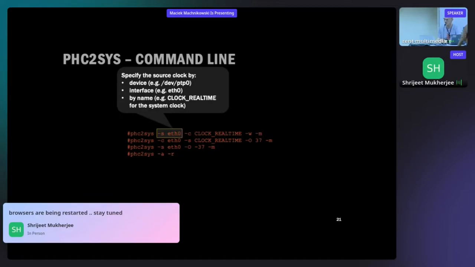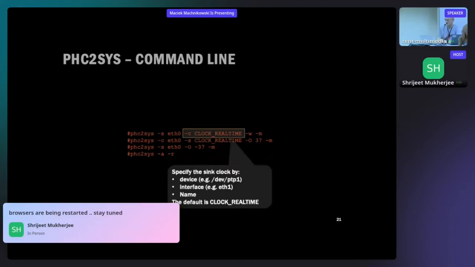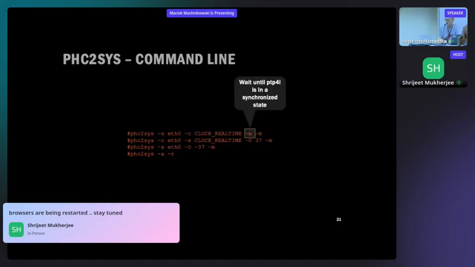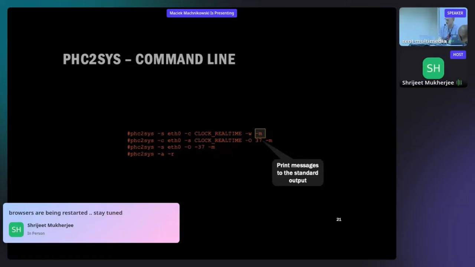If you compare the time of pulling the time from your network adapter and the system time, getting time from the network adapter takes around 1 microsecond, and getting it from the system time returns in about 20 nanoseconds. So that's really different. If you want to synchronize your system timer to the time from the adapter, you need to specify -s as the server, the source of time for your device, then -c CLOCK_REALTIME, which will synchronize the system time. -w will wait for PTP4L to get into the synchronized state, and -m will print the messages to the standard output.